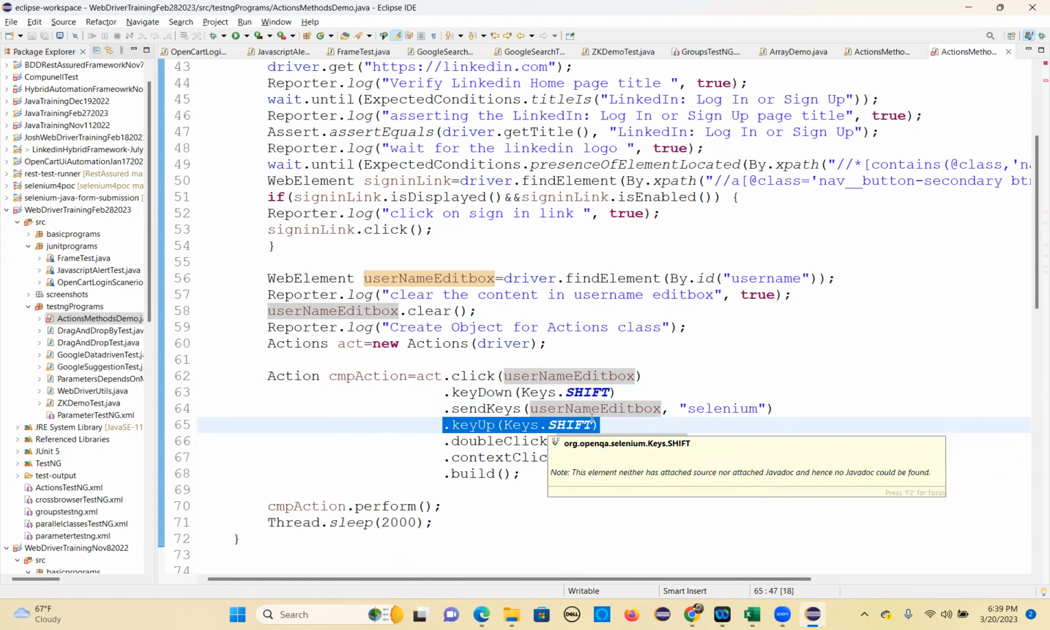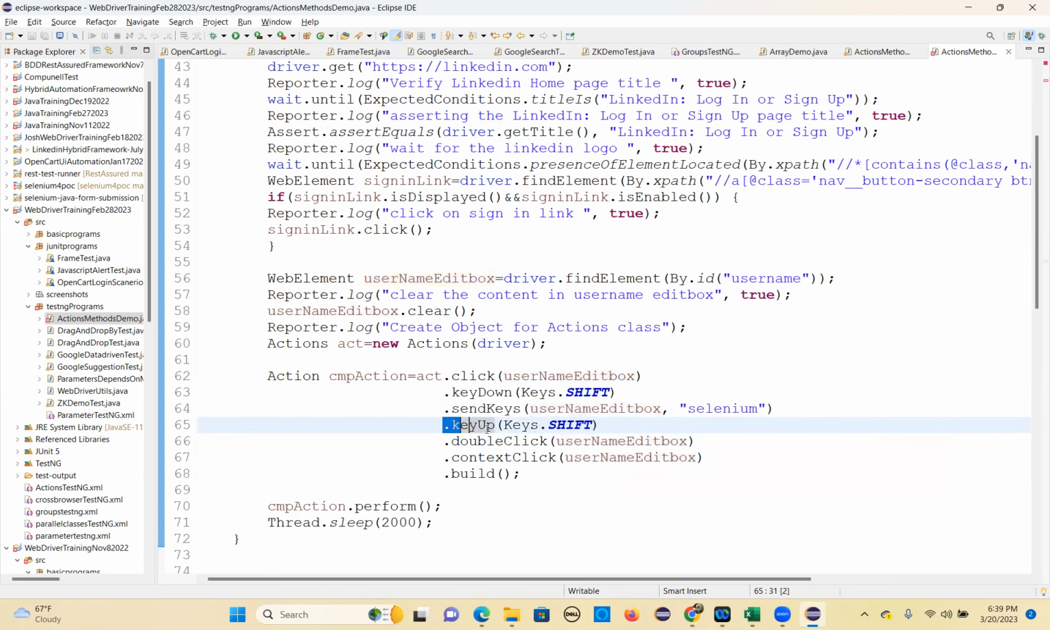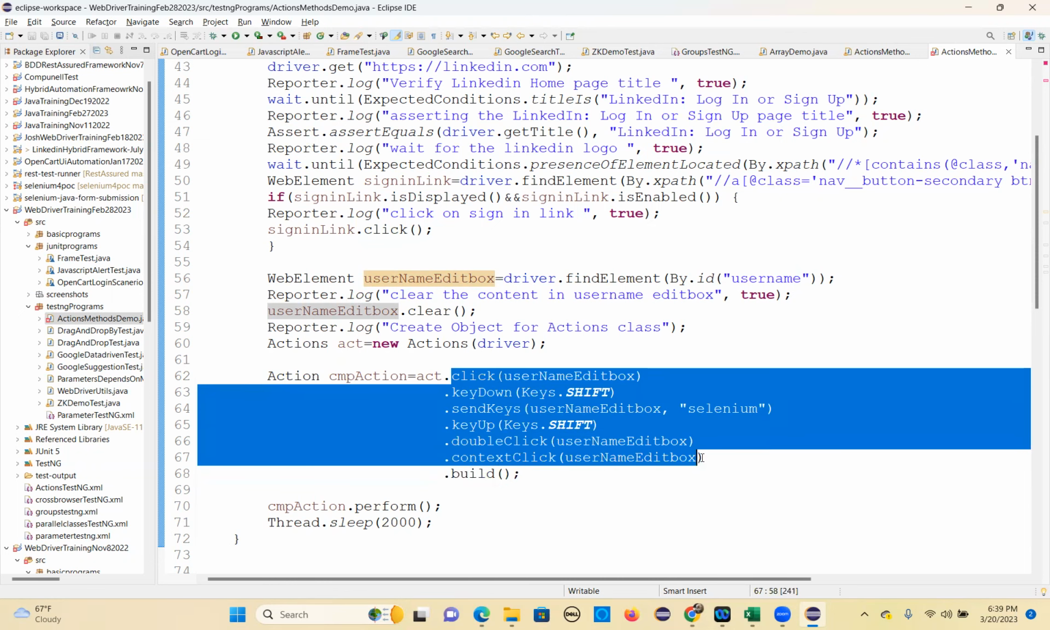Like manually, when you are typing, you press the shift key and then you type, right? And once you have typed, you release the shift key. The release is done by the keyUp method: keyUp and the same key, you release it. Then doubleClick performs the double click operation. When you double click on that edit box, it will select the typed value. Then contextClick, the right click, on that edit box, then dot build. So with dot build, all these composite actions are built.